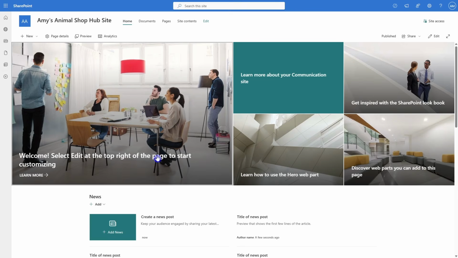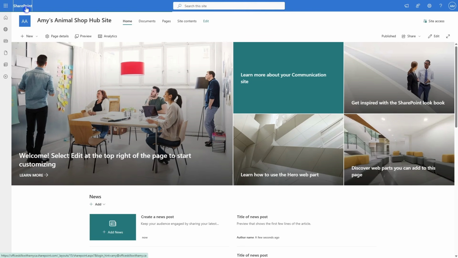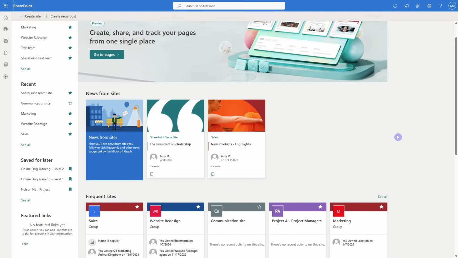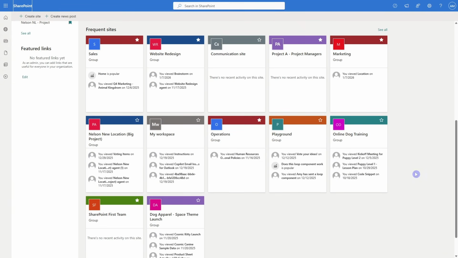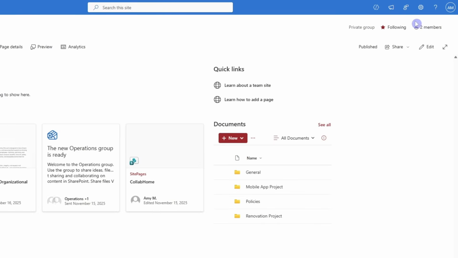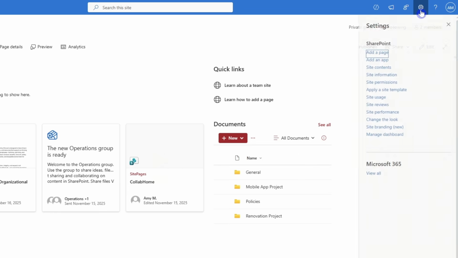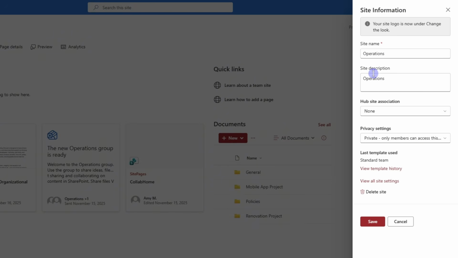So from within SharePoint, we can go to the SharePoint homepage and navigate to the site that we want to associate with the hub. So in this case, I will just select this operation site. And then from the top right-hand side here, we have settings. And from here, we want to go to site information. So now we have this hub site association. So from this drop down here, we are able to associate the operations site with Amy's Animal Shop hub site.